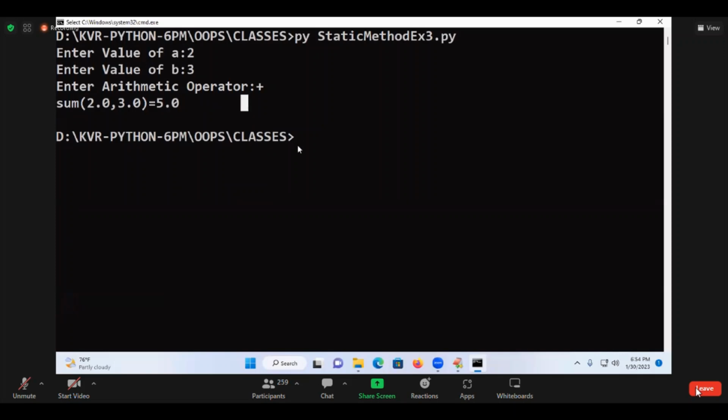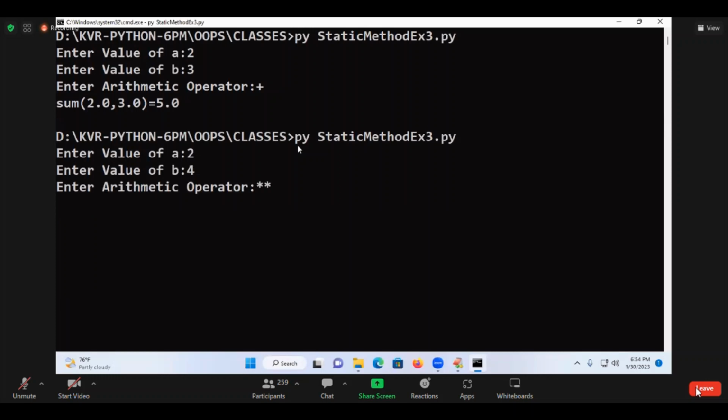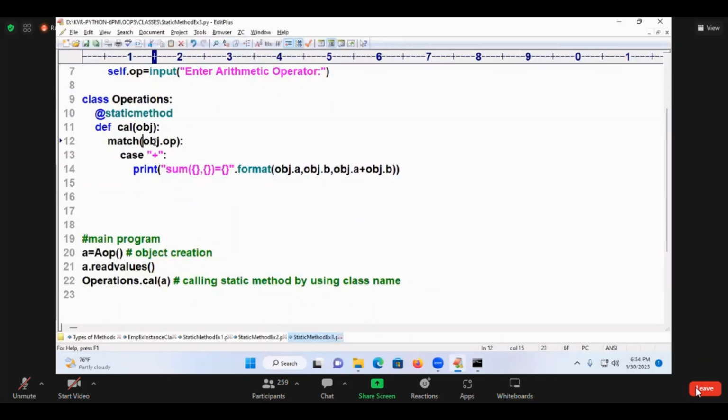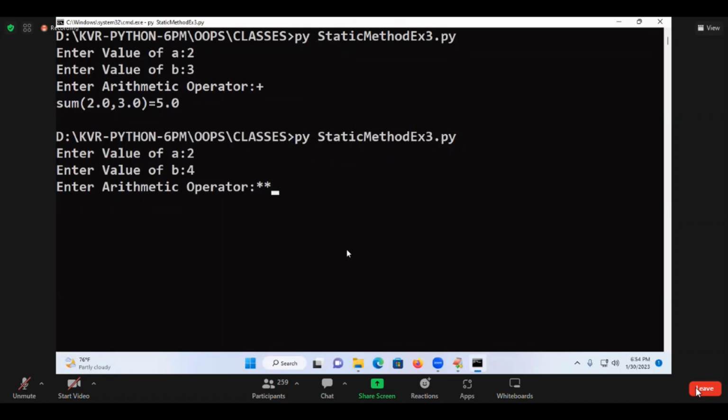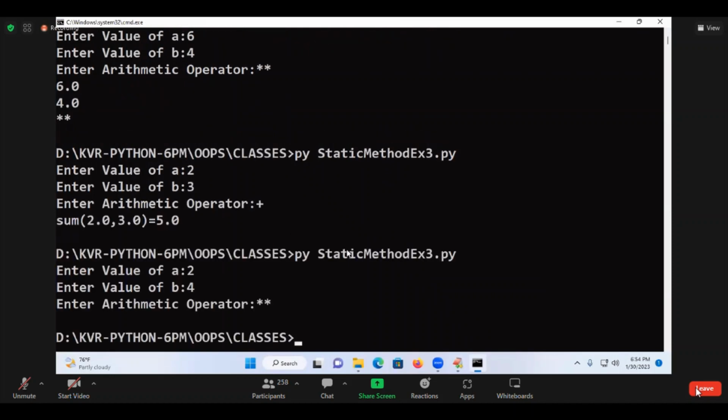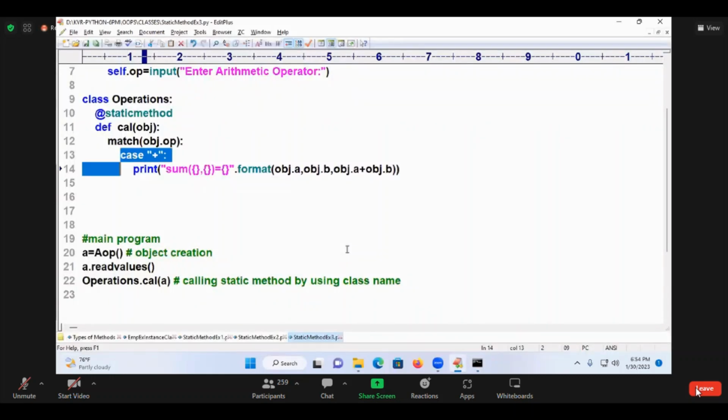Easy. Next. 2 and then 4. Star. What is the obj dot OP? Double star. Is it matching with this? No. So it is not going to give you any result because you did not write the match case now. So shall I start writing match cases quickly? Tell me. Did you follow, online students?